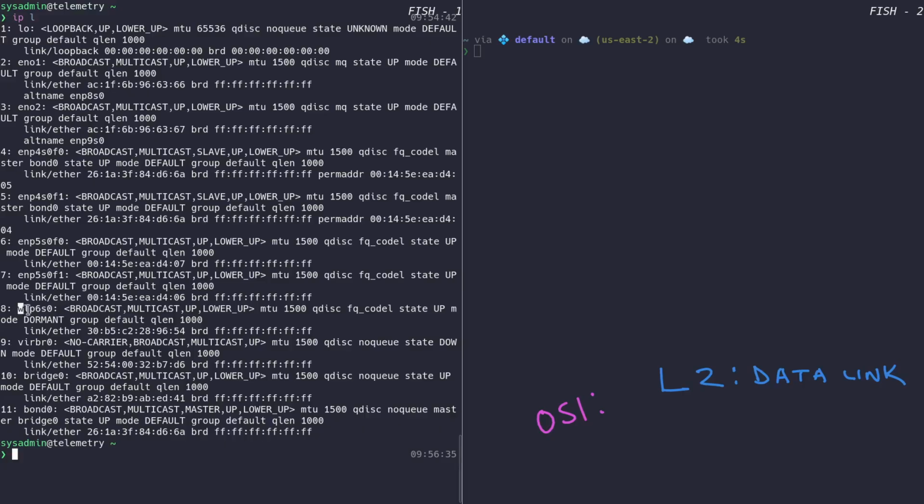Then we also have a wireless card here, WLP6S0, with its own MAC address. All right, so this is all stuff that resides on layer 2, the data link layer. And that's an example of an actual system with a 2-port network card built into the motherboard, and then a 4-port network card that I installed, and then a separate wireless card as well.